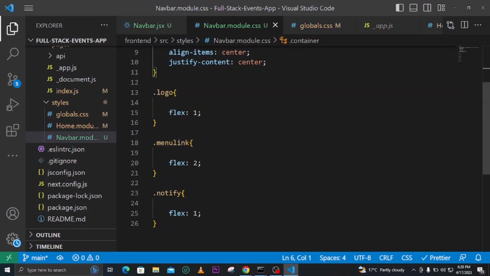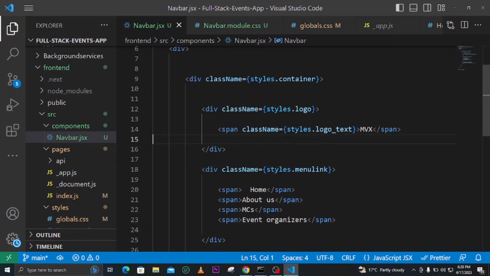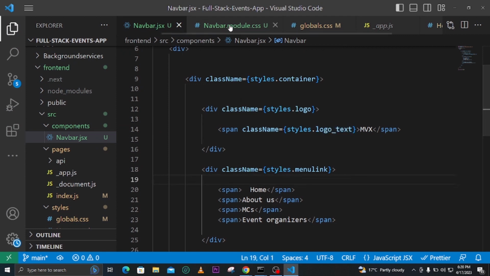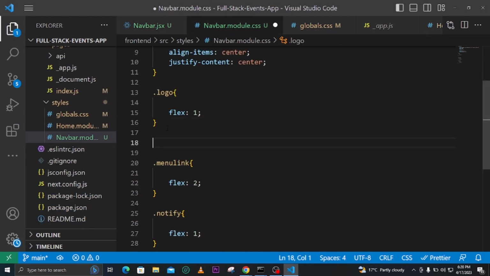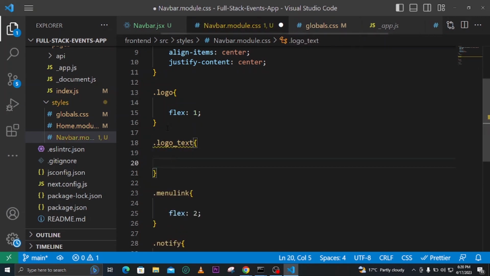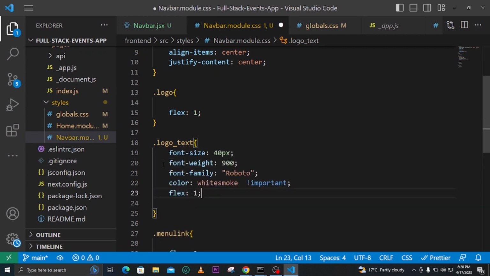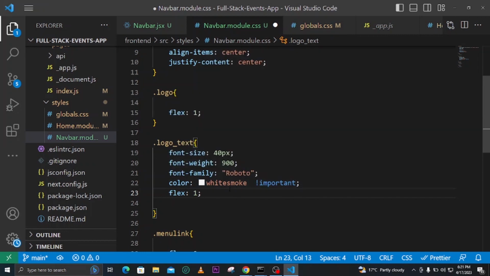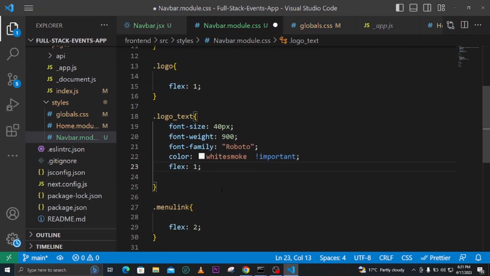So this is simple, and in here now we can target this logo text. So copy it, let's copy it here, and then inside here we can target it just like that. Because I don't want to spend a lot of time, I will just paste the styles. This is the font size of 40 pixels, a font weight of 900, and then font family of Roboto, and then white smoke, that is the color, and then flex. Let me remove this flex here.